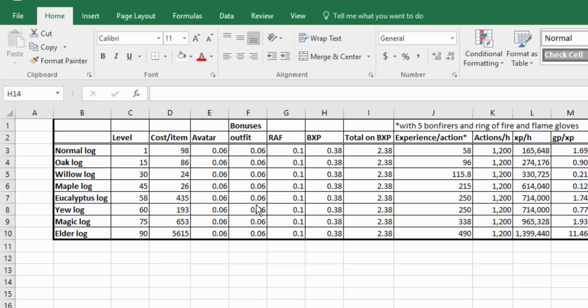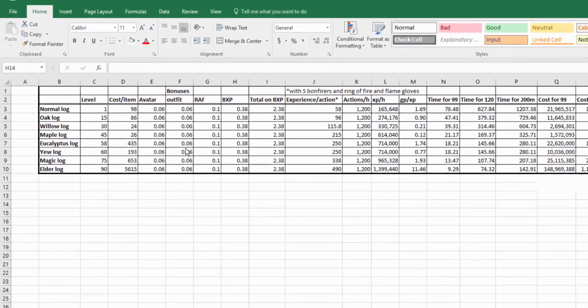So this is just for the impatient people who don't really consider the long run for what's going to benefit them during bonus XP weekend. I don't recommend doing firemaking, but I put this up here so you guys can see the different XP rates and the time and cost for 99, 120, and 200 mil respectively.